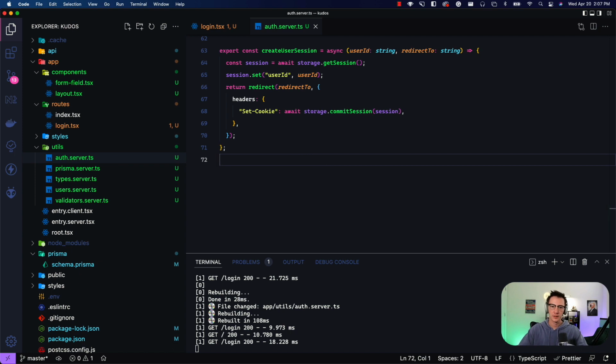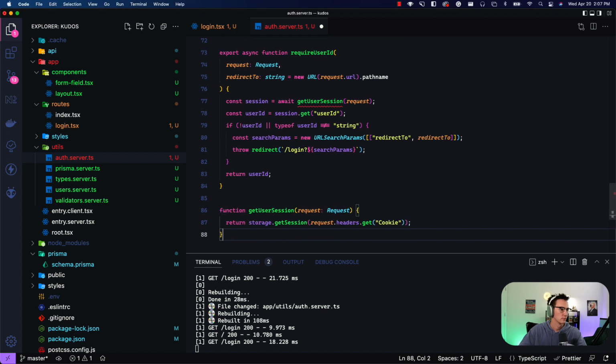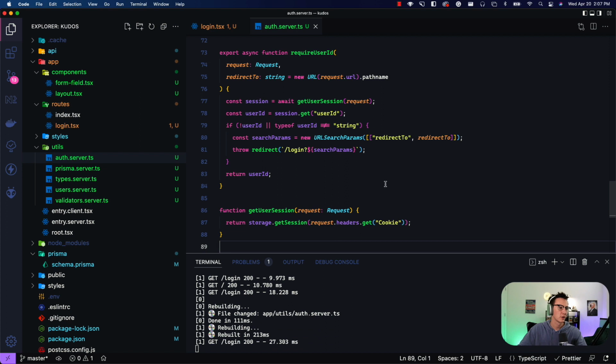And the first thing that I'm going to add is a function that will basically redirect a user to the login page if they aren't signed in. To do that, I'm just going to paste in this function here. And there's another function as well that I'm going to paste in. These two functions are going to be used to redirect to the login screen. So I'm going to use this when the page loads.